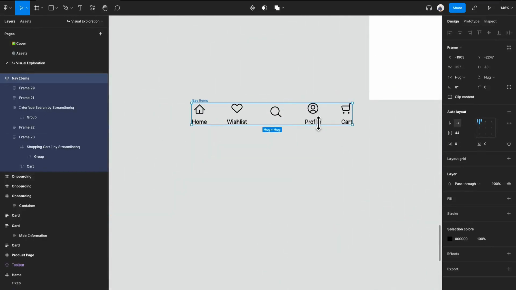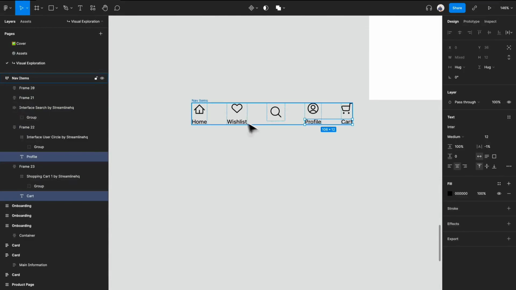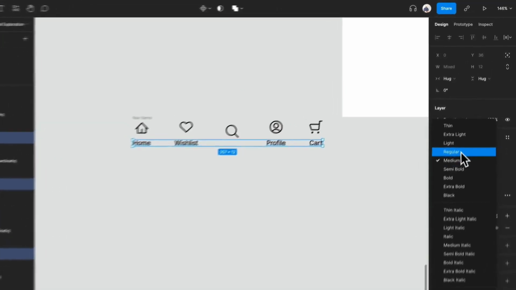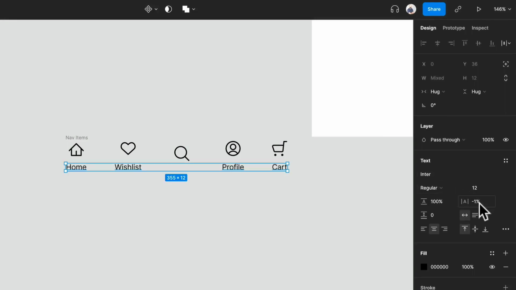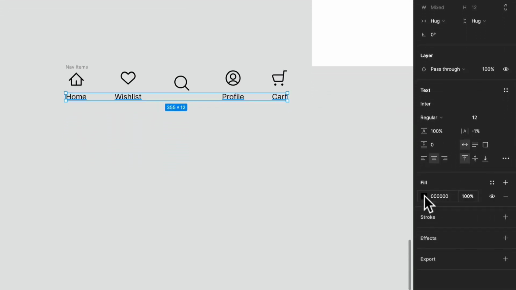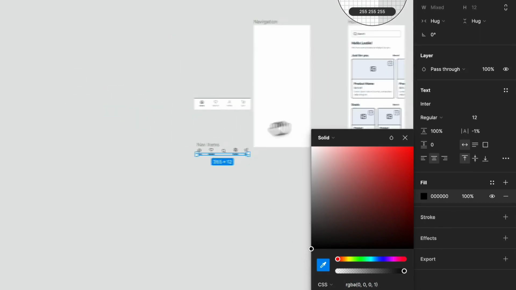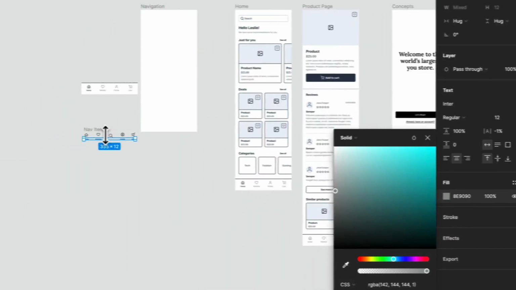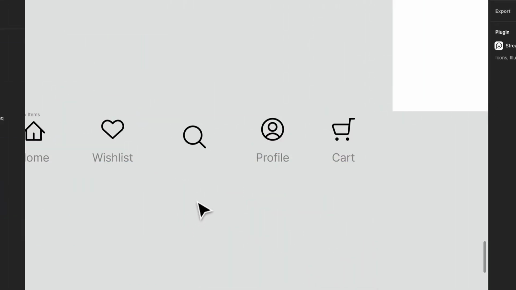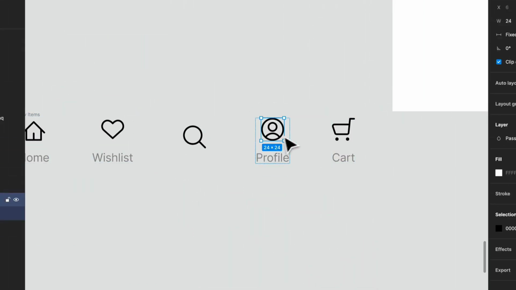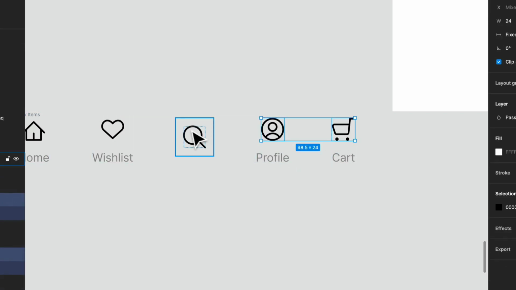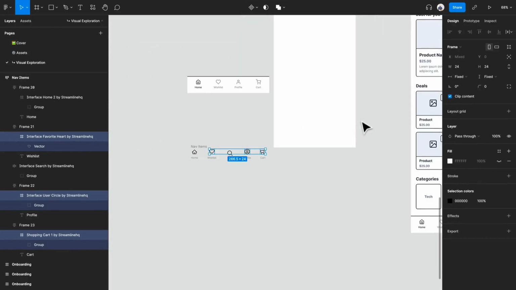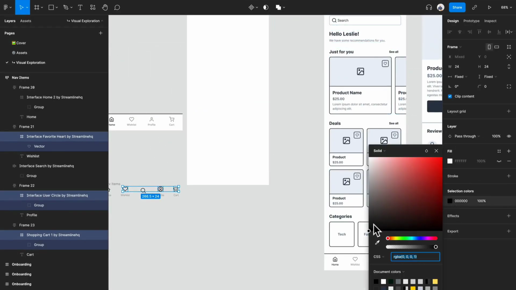I'm going to grab all these text items and I am going to set them as Inter Regular, and that's fine. And then I'm going to grab some color from up here. So there we go. Now we're starting to really see if there's anything that we really like about some of these placements or these color options.